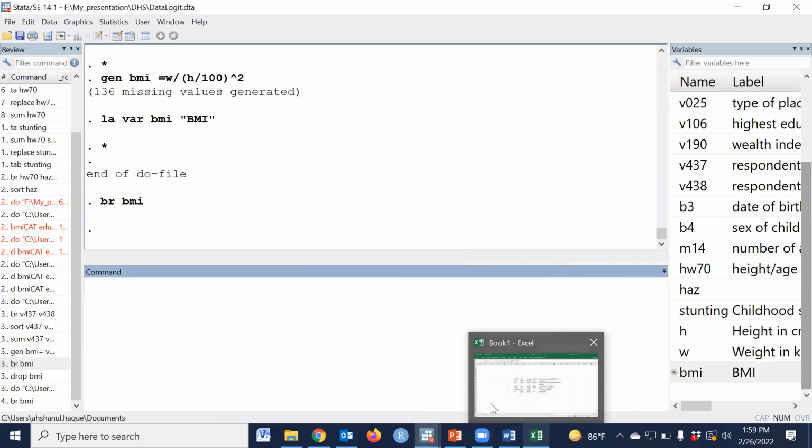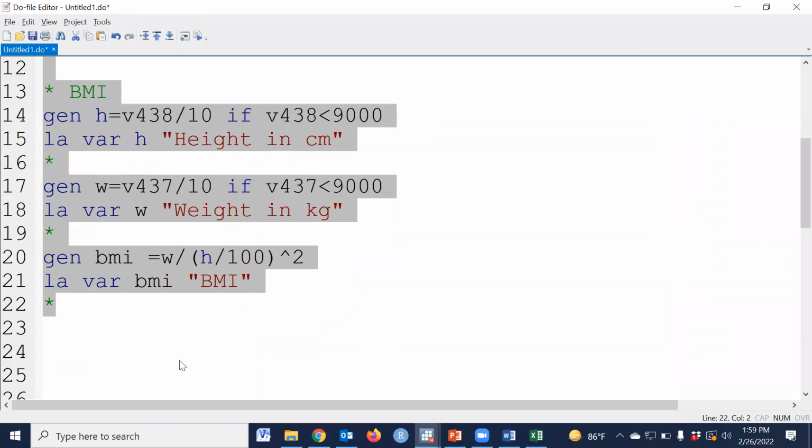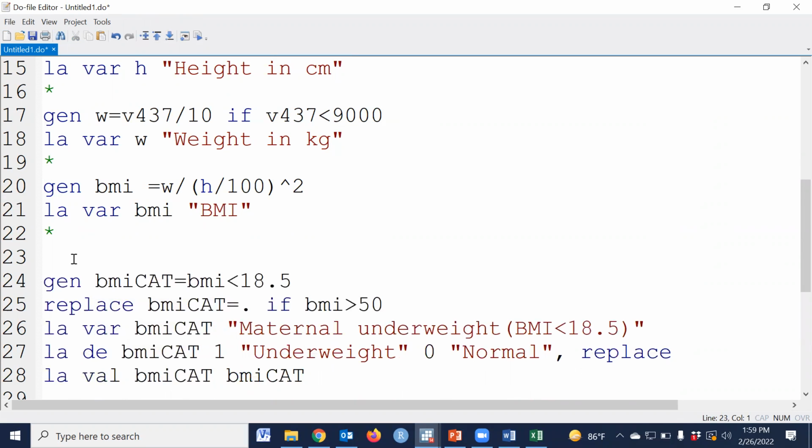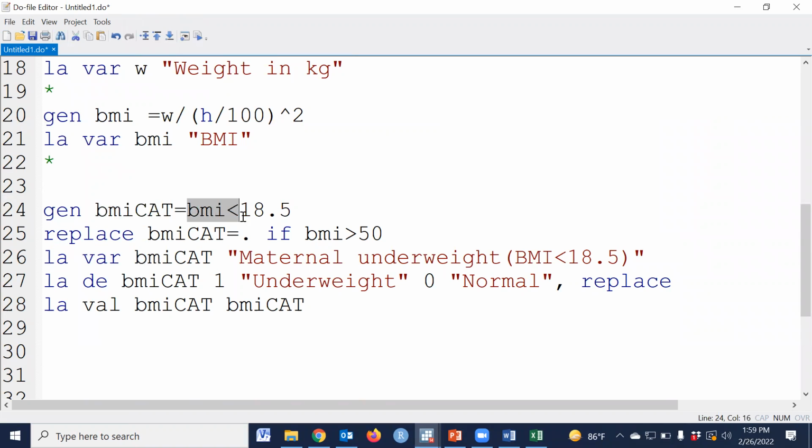BMI. Generate BMI cat, BMI less than 18.5. This is the definition. 1 means underweight, 0 means normal. Underweight means 18.5. This is the syntax. Similarly, we can define the other variable.